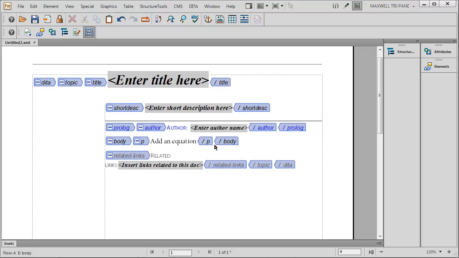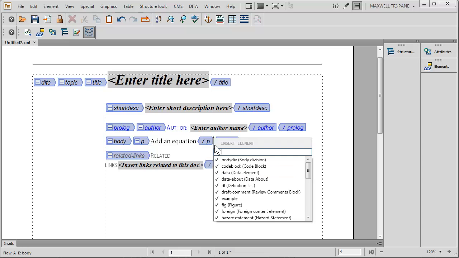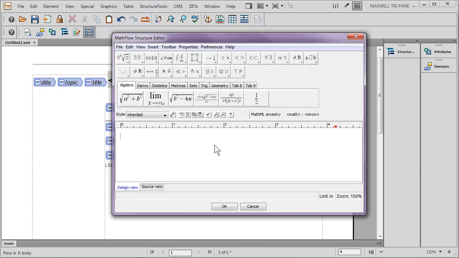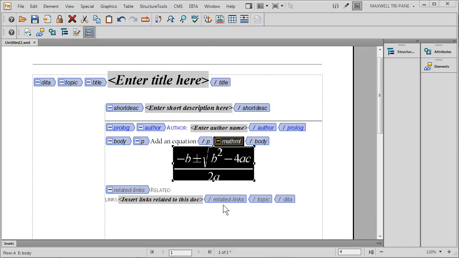Locate the paragraph dialog, and now I'm going to press Control 1. Control 1 will bring up my element catalog, and I can go ahead and type in MathML. As I insert that, it takes a moment as it brings in the software. And here we see MathFlow Structure Editor, which is an optional add-on that you can, for a modest fee, add on to the product. I'm going to choose a complex looking equation, like here where it says 2a, and insert that.